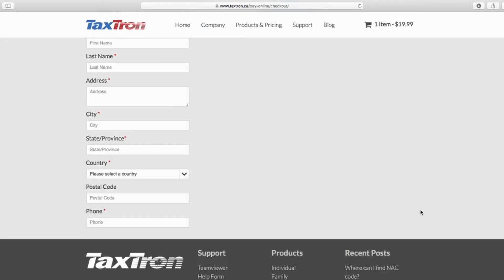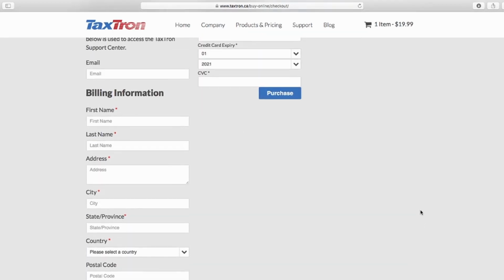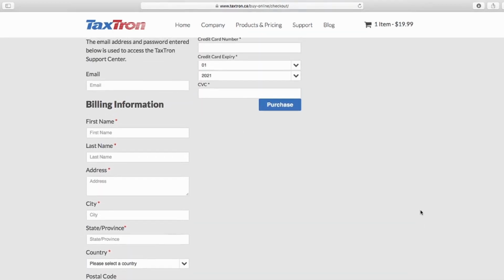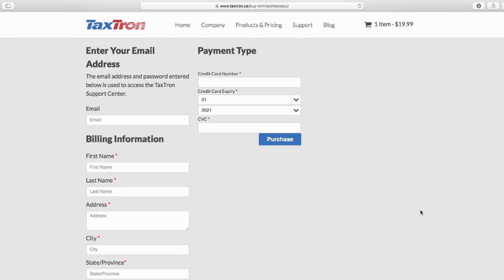And then the same thing with the other tutorial with Windows goes here as well. You just put in your credit card details and your email address in order to get the license number as well as the download link to download the software.